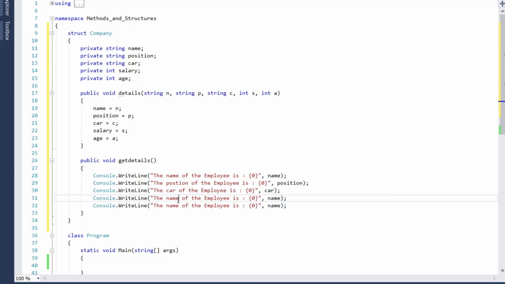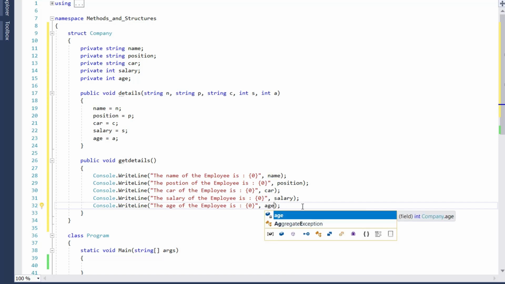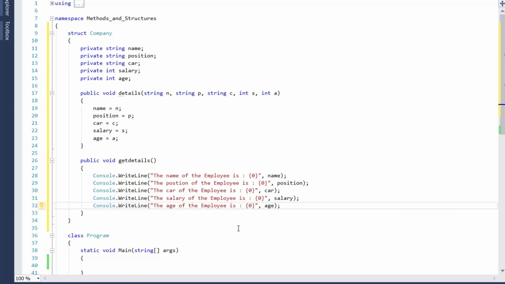Then the salary of the employee. The salary of the employee is salary. Then the last one is the age of the employee. The age of the employee is age. Alright, so now the structure. So always come down here and put a semicolon at the end of this.